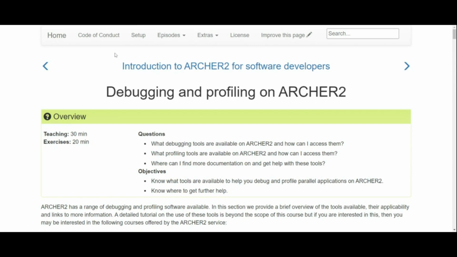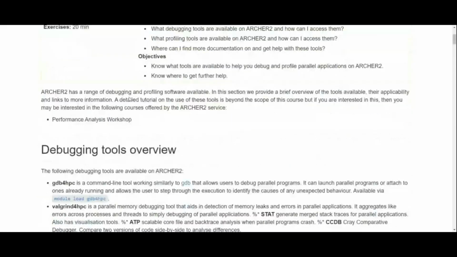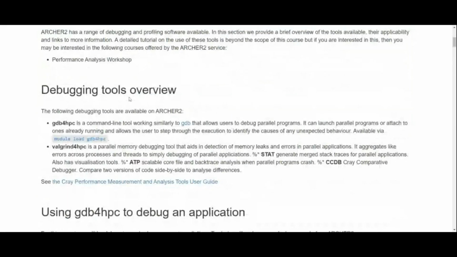I'll just crack on with the debugging and profiling, if that's okay. This is not meant to provide you with a detailed understanding of how to do debugging and profiling, but really just introduce the tools that we have on ARCHER2, and these are slightly different to the tools that we have on ARCHER, and then just give you a chance to play around with them.